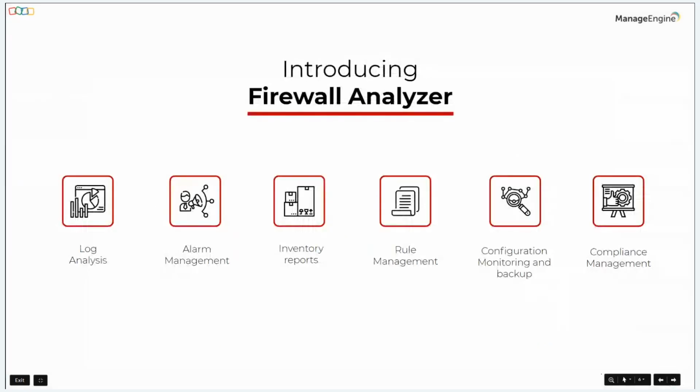Introducing Firewall Analyzer, a log, policy, and configuration monitoring tool. It helps with log analysis, generating in-depth log reports using which you can keep track of security and traffic logs. It helps with alarm management, notifying you about security and bandwidth anomalies in real time. It also provides inventory reports that contain details about each individual firewall device and all their performance metrics.